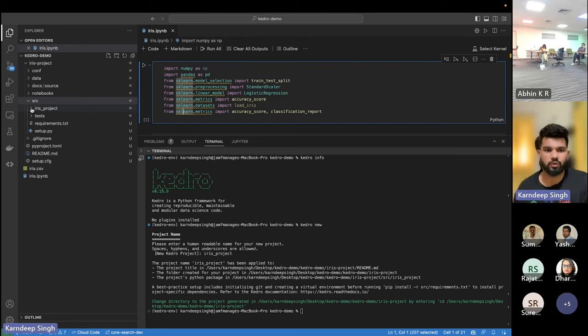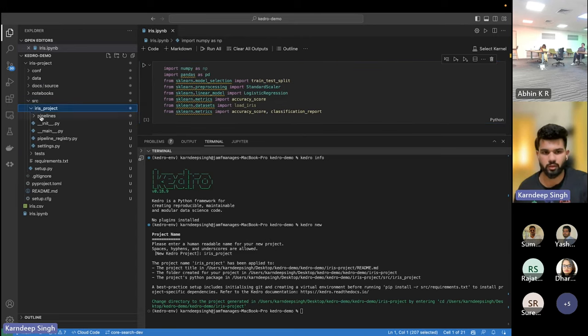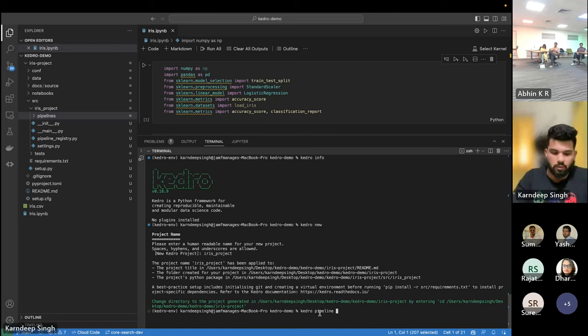And then if you see the source folder, there is an Iris project, and there is a pipelines folder. Right now there is no pipeline because I haven't created any pipeline, but you have just basic stuff here. So to create a pipeline, let's suppose I want to create a pipeline for data engineering to pre-process the dataset. I will write the command kedro pipeline create data engineering pipeline.